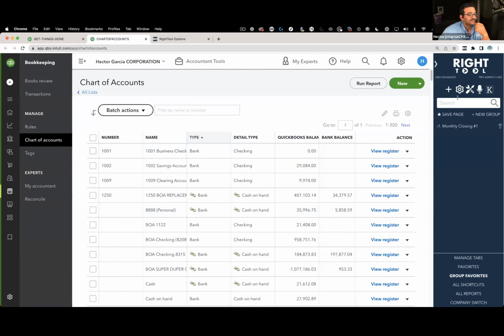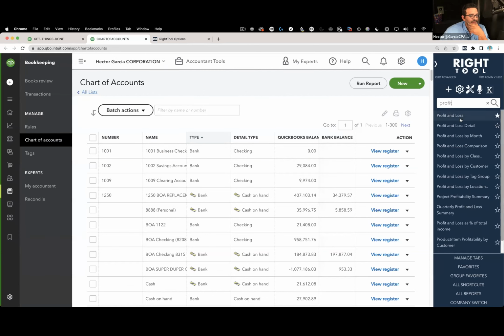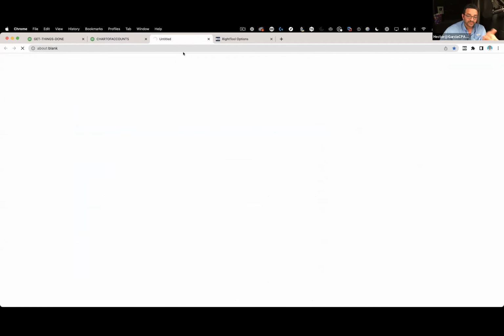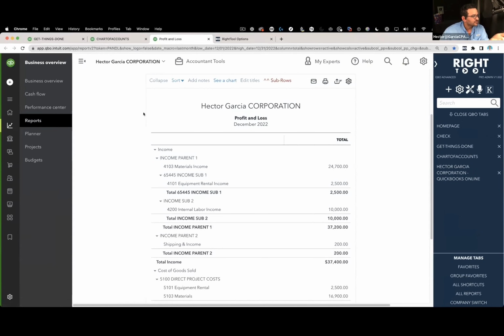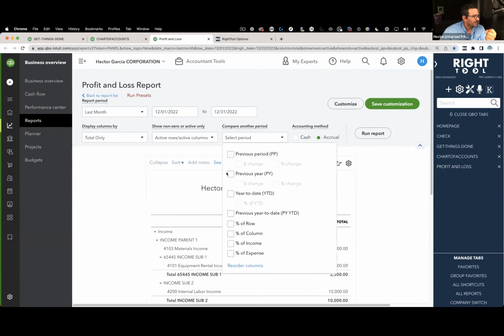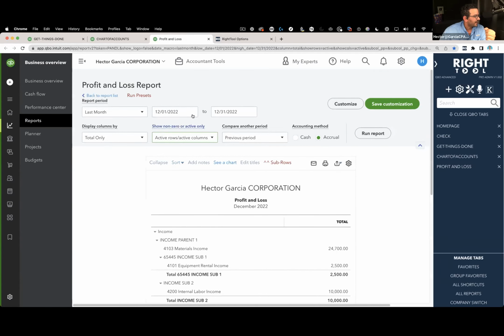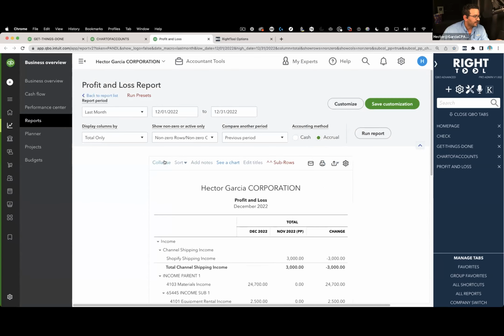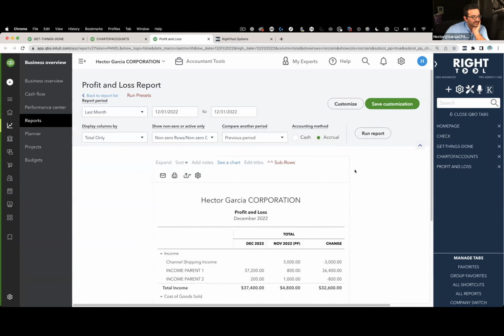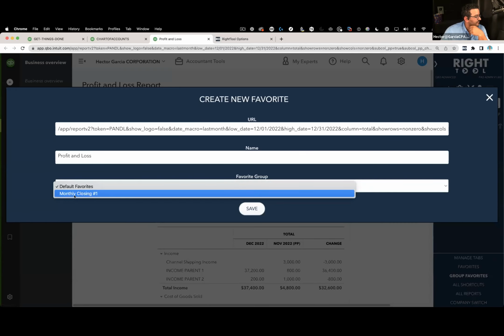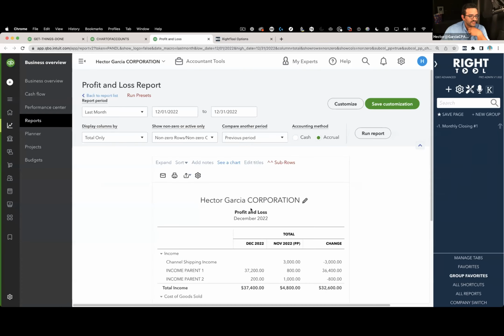and then click on save. Okay, let's say the next thing I do is a profit and loss. So I'm gonna pull up a profit and loss, and I'm also gonna customize that profit and loss and put last month or whatever it is. I'm gonna do some slight modification to this: last month, previous period, non-zero, whatever it is. I run the report that I want, collapse, and that's exactly the report that I want to see. As long as I don't have any company specific filters or whatever, that could work for anyone. But then I'm going to go back into group favorites and click on save page, and then I'm going to put this into monthly closing number 1 and then click on save.